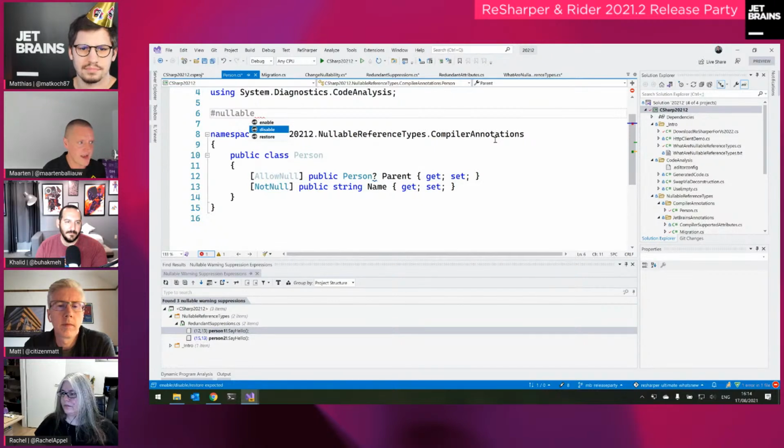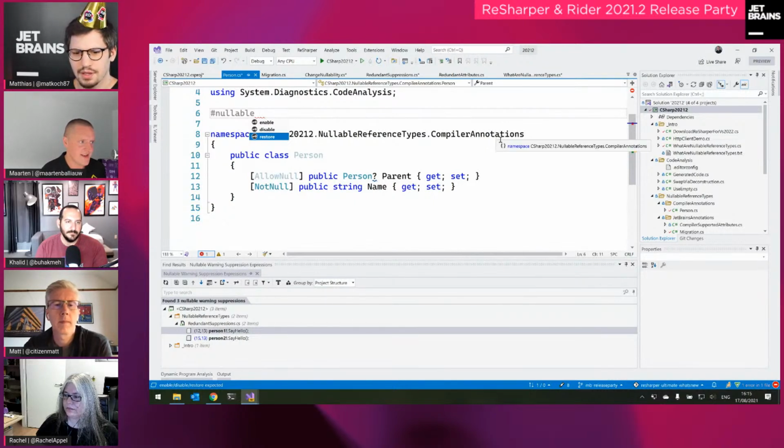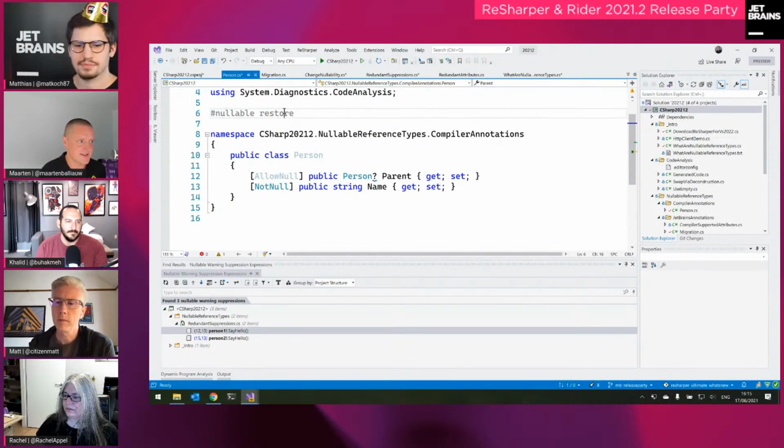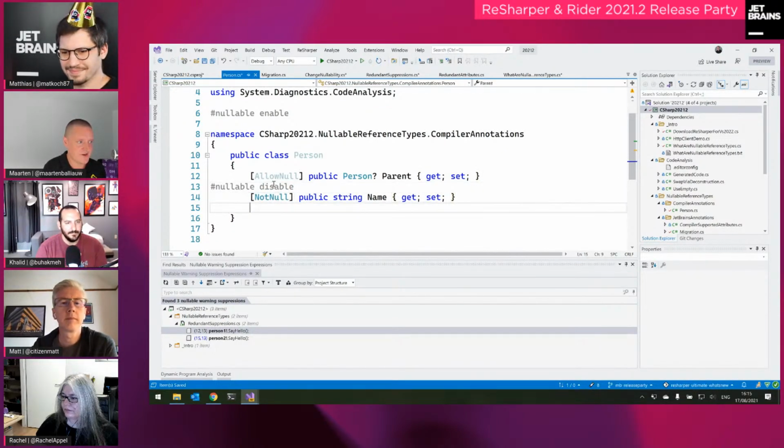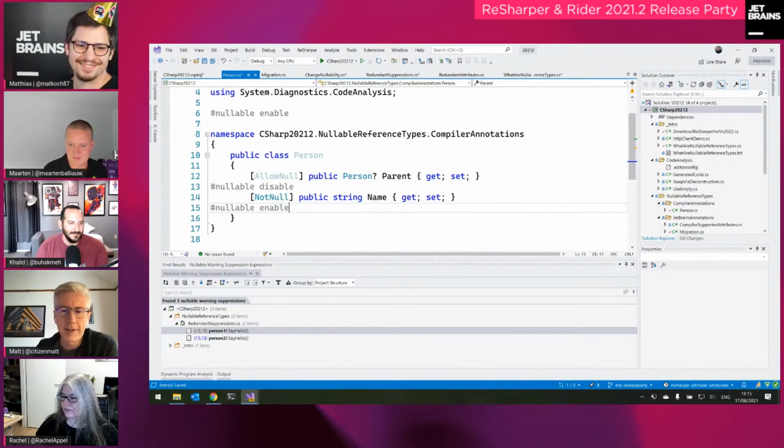There's also enable, disable, or restore to essentially revert to the state you were in. The nice thing there, by the way, is that you can also do this per line. So you could enable nullability for the entire file, but then at some point you want to say, okay, look for name here, I want to disable nullability. And then afterwards, enable it again. You can also sort of mix and match on the bits of code where you want to have those things.